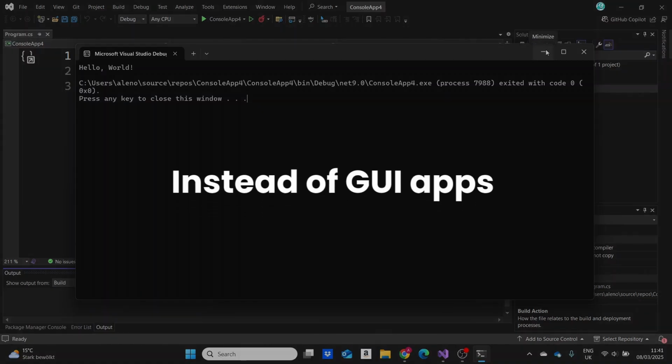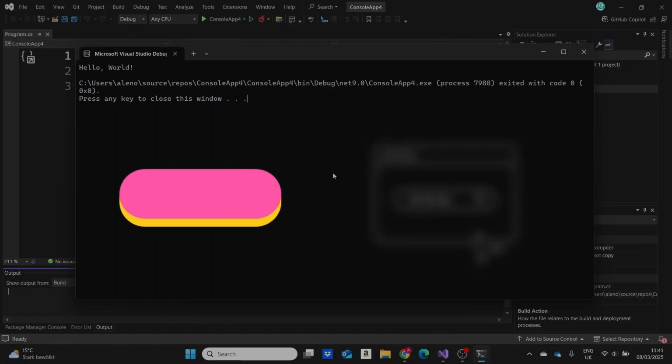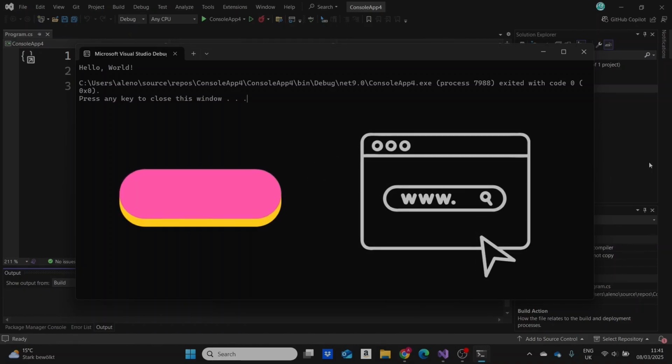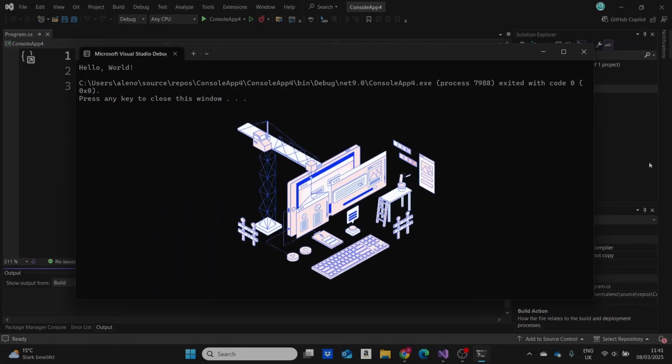Instead of jumping straight into graphical user interface applications, or GUIs as they are called, where you have to manage buttons, windows, and other visual elements, console applications let you focus purely on core programming concepts. You don't have to worry about designing layouts or handling complex UI interactions. Instead, you can concentrate on the logic behind how programs work.